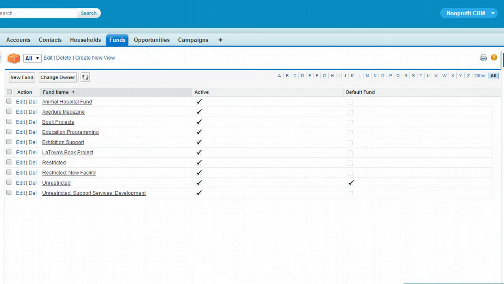First, you start out with a bunch of funds. You can have as many of these as you want. You can create new funds on the fly, and you'll pick one of them to be your default fund. In this case, we have default as unrestricted. Let's take a look at one of these specific funds in a little bit more detail.